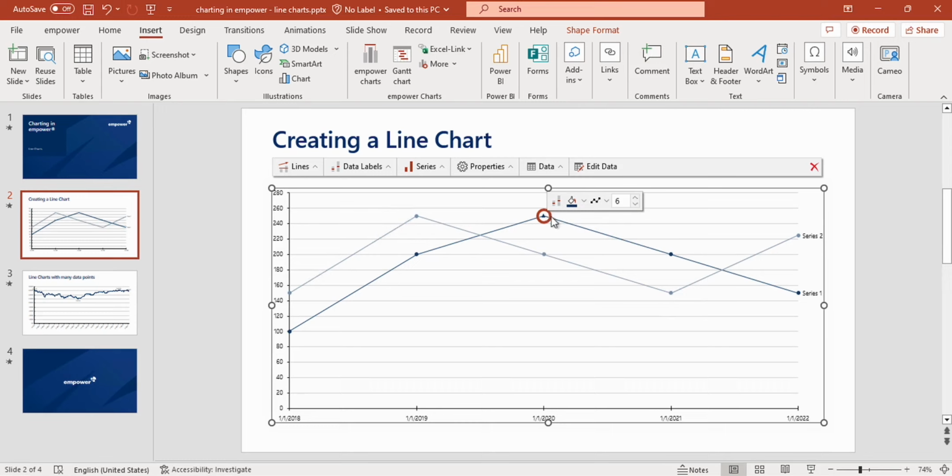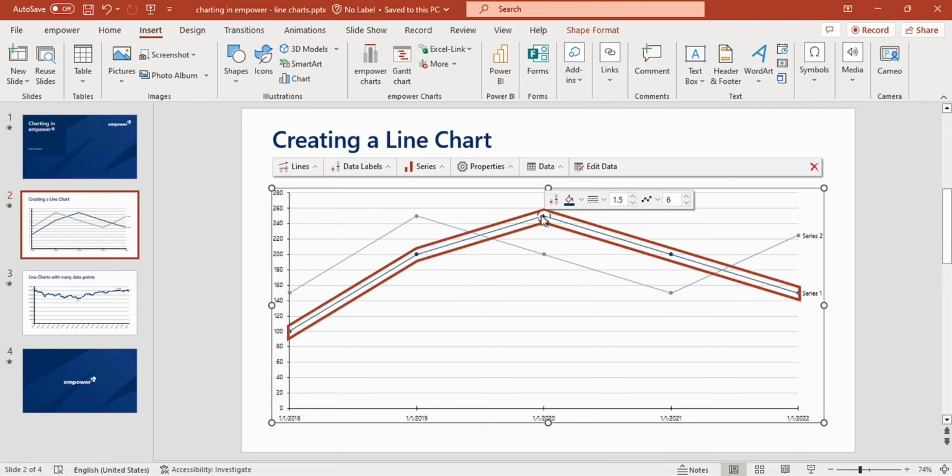If I click once on the marker, only this marker is selected. If I click once again, all the markers and the line are selected, and I can format all of them and change, for example, also the dash style of my line and choose if this series, for example, should have no markers at all.